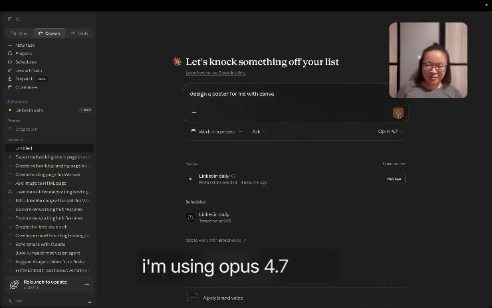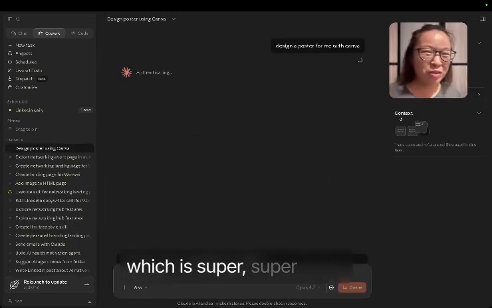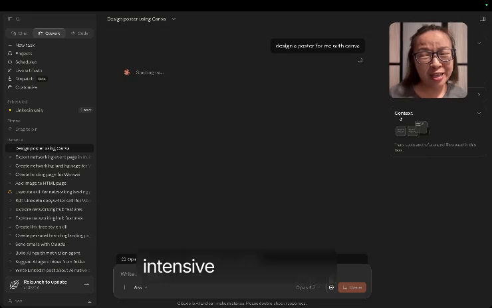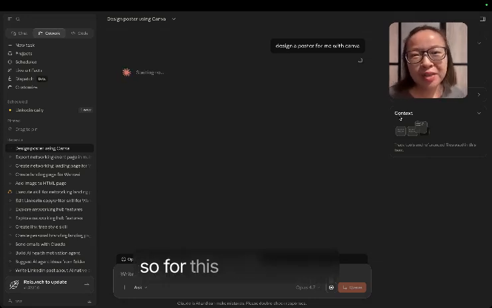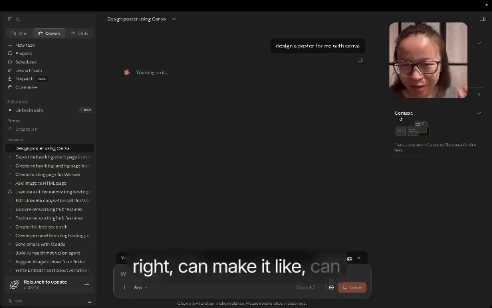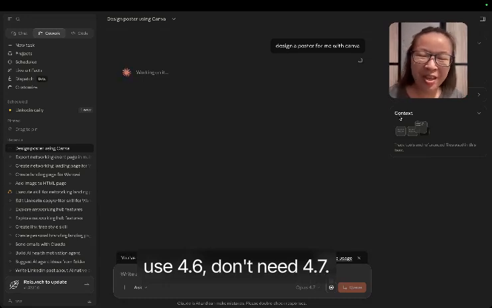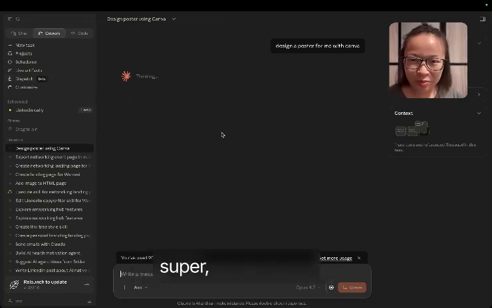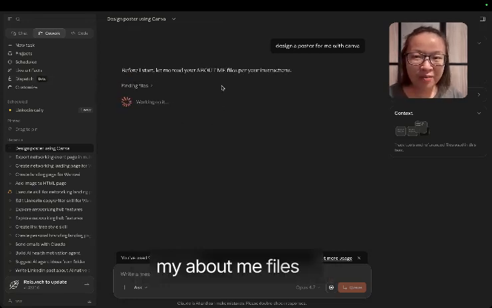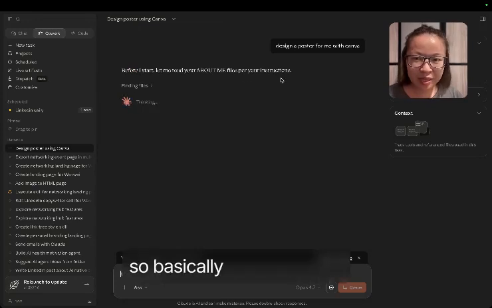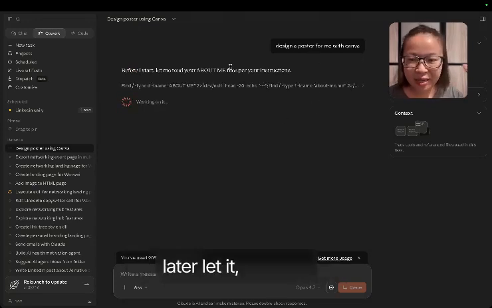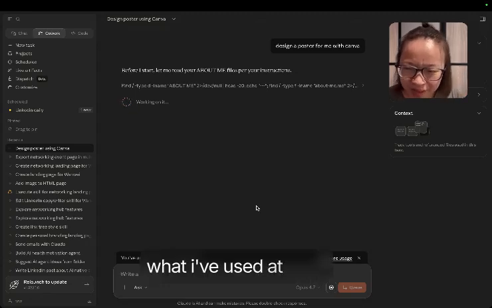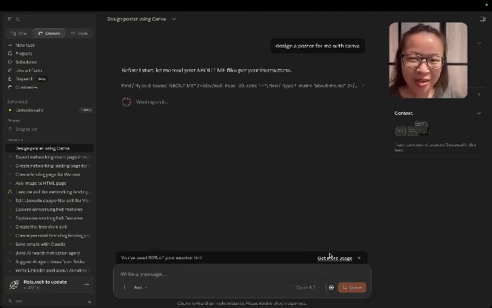I'm using Opus 4.7 now, which is super token intensive, unfortunately. So for this kind of task, you can use 4.6, don't need 4.7. 4.7 really consumes a lot of tokens, which is super crazy. My About Me files is already set up. So basically the connector later lets it use what I've set up. I've used 90% of my session limit.